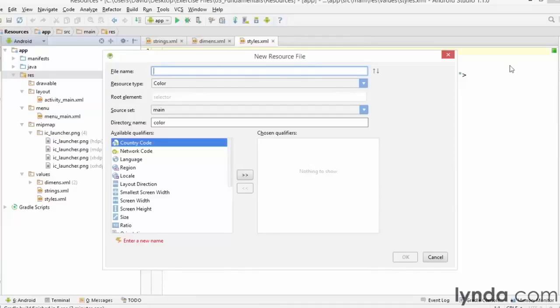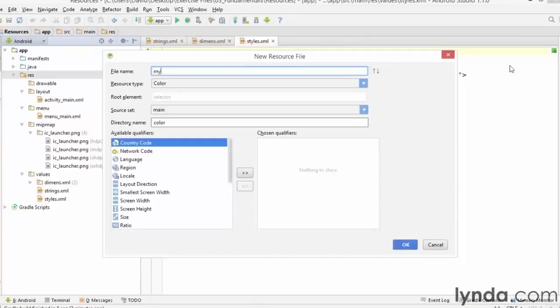Then I'll assign the file name. The file name will become the resource ID, so you have to follow resource ID naming conventions: all lowercase, no spaces, and no special characters. I'll set my file name as my_red.xml, and I'll click OK.